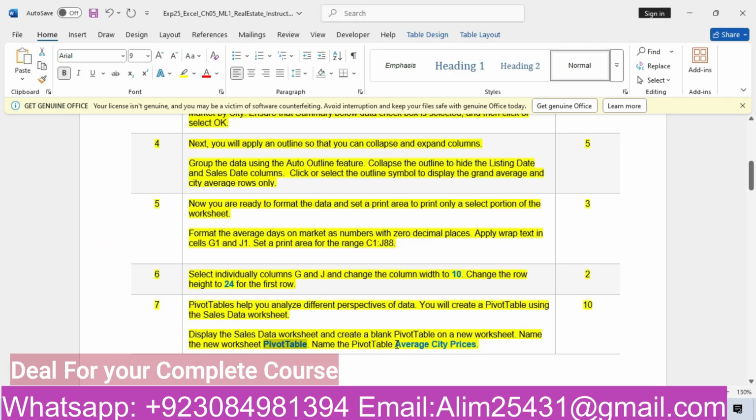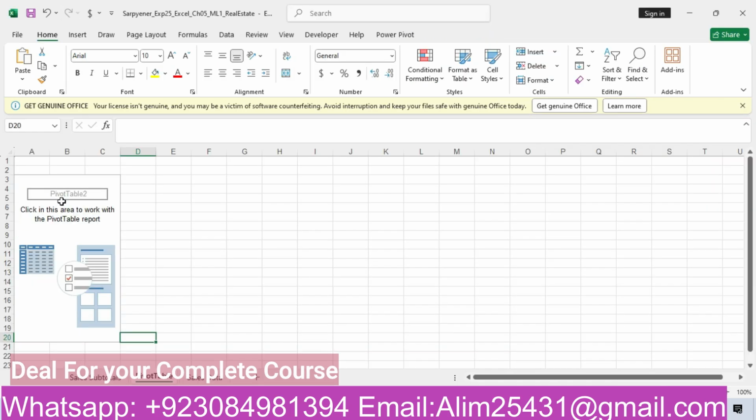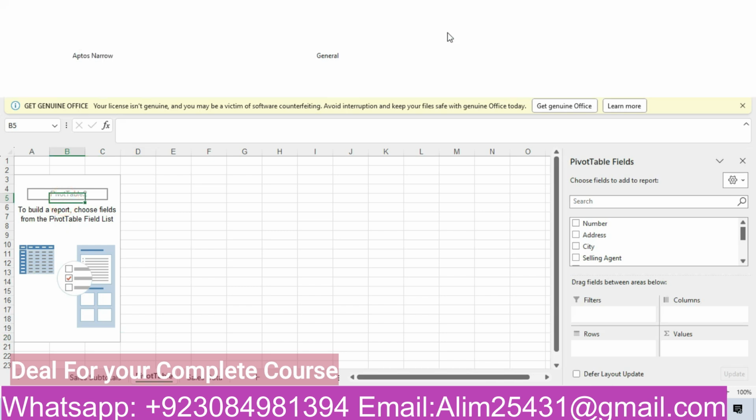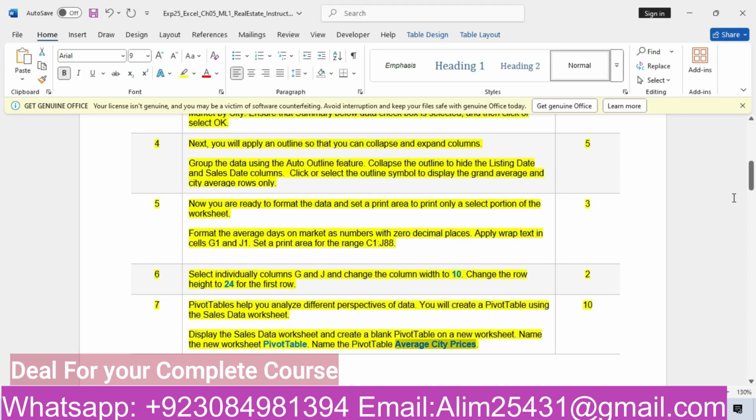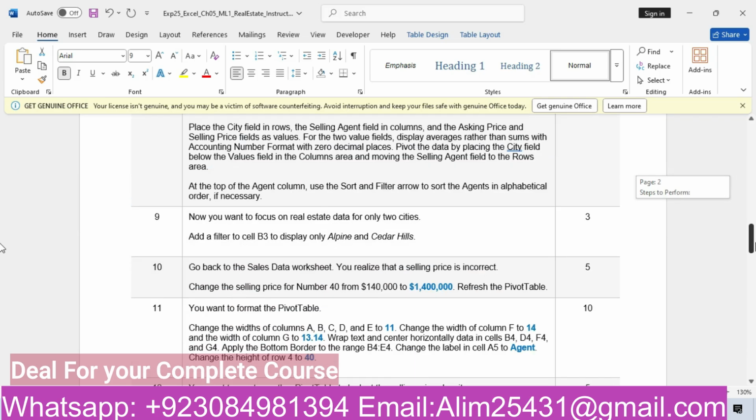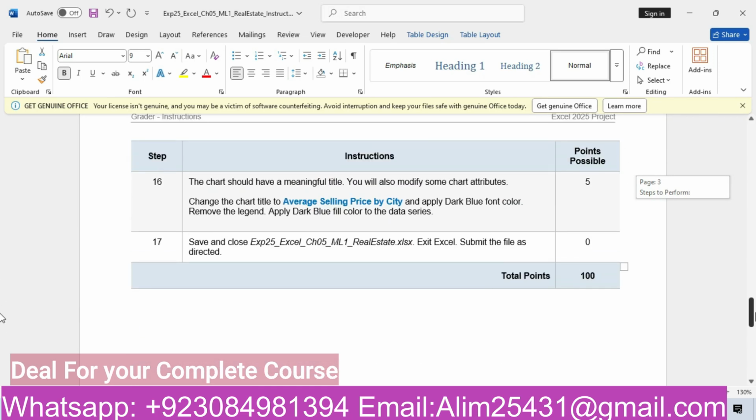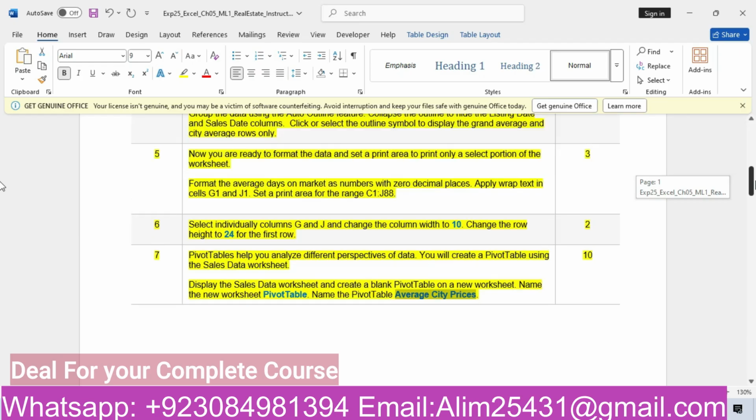Name the pivot table as Average City Prices. So we will select the pivot table, and in the PivotTable Analyze tab we will go to the table name and change this to Average City Prices. Now you see our pivot table name is shown in the pivot table. That's our 7th step. We have a total of 17 steps in this assignment. I have performed 7 steps in this video.